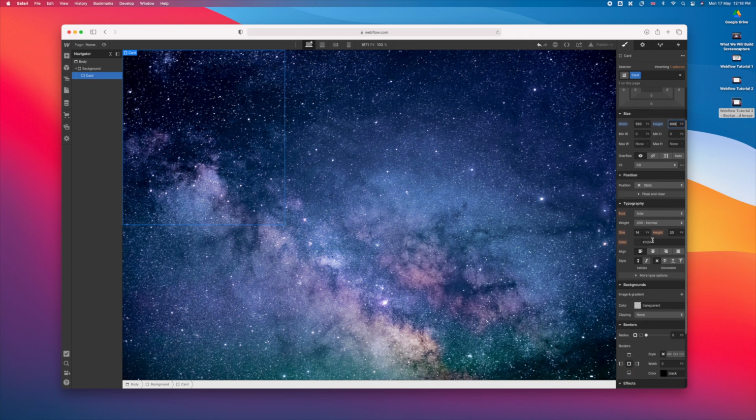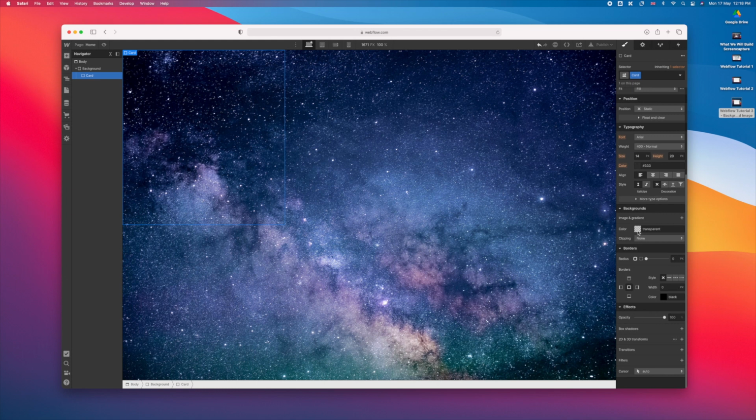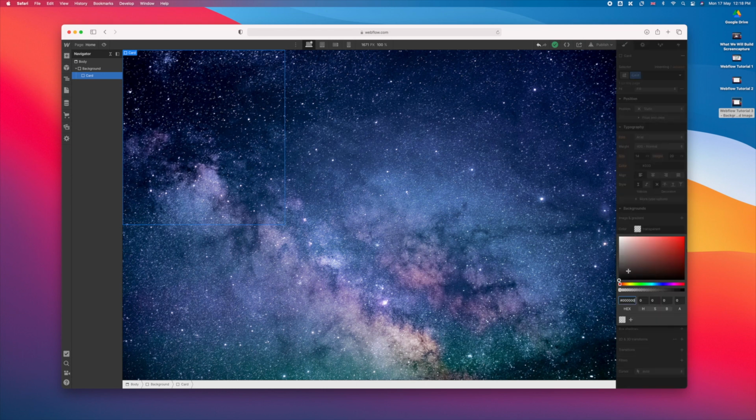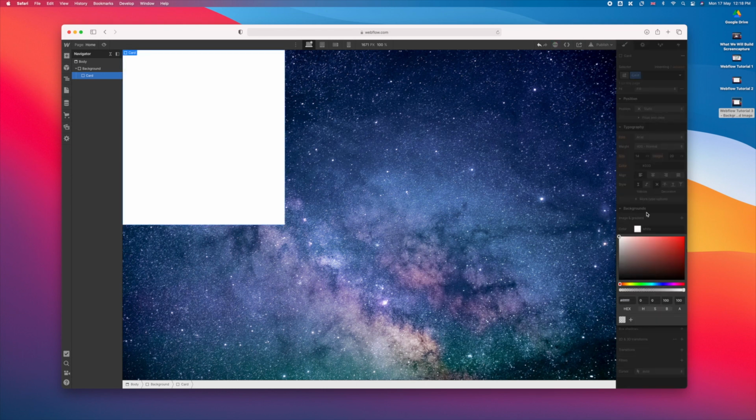We'll address that in a second, but for now let's just go back down to what you've already seen before, where you have images, but this time we're going to select the one below that, which is color. So we can click on this and basically just drag this to white.